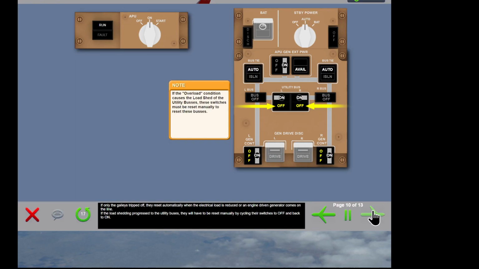If only the galleys tripped off, they reset automatically when the electrical load is reduced or an engine-driven generator comes on the line. If the load shedding progressed to the utility buses, they will have to be reset manually by cycling their switches to off and back to on.